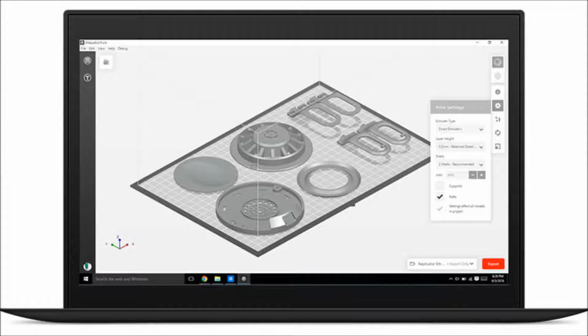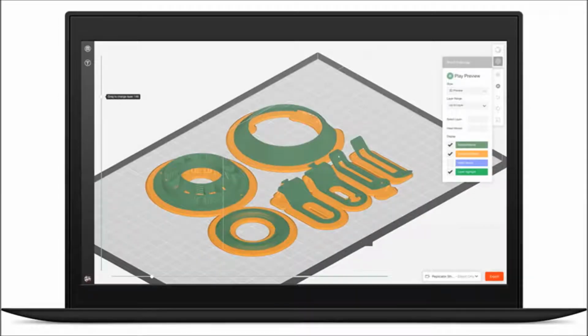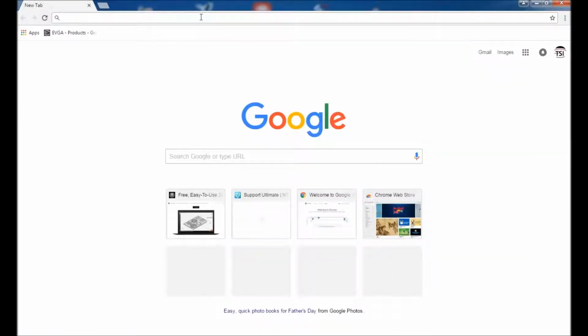In this video, I'll be giving you a basic overview and tutorial for the Makerbot Print software. The Print software is the latest 3D CAD slicing software used exclusively for the Makerbot 3D printers. To begin with, you will need to download and install the software.